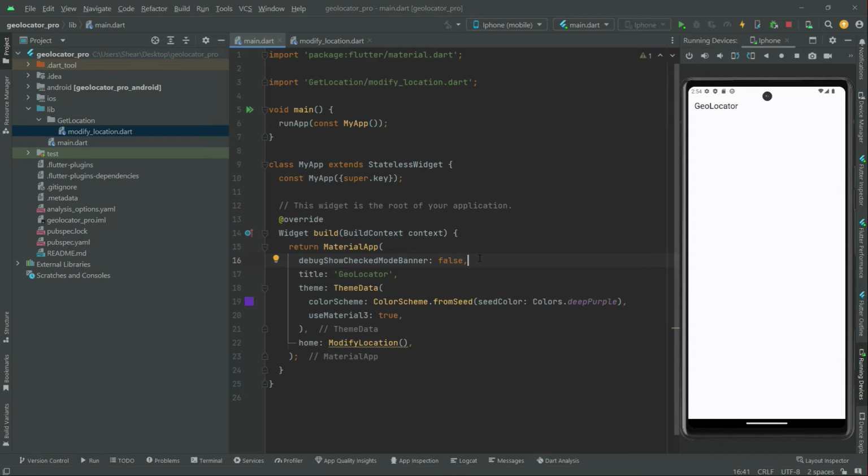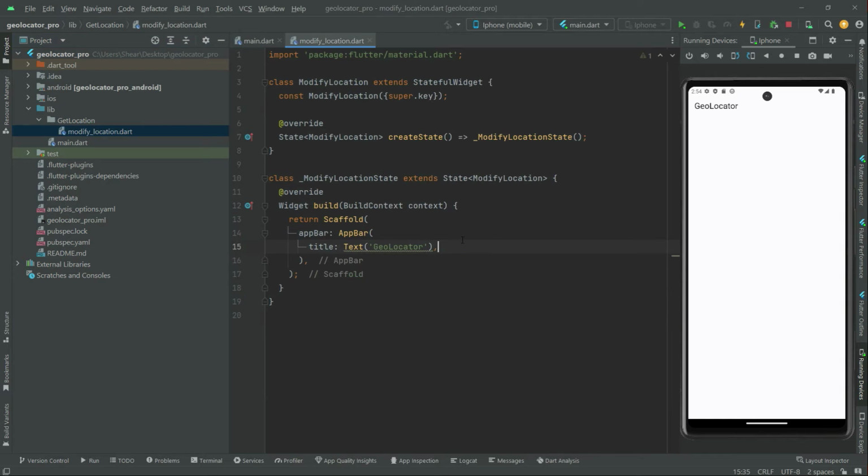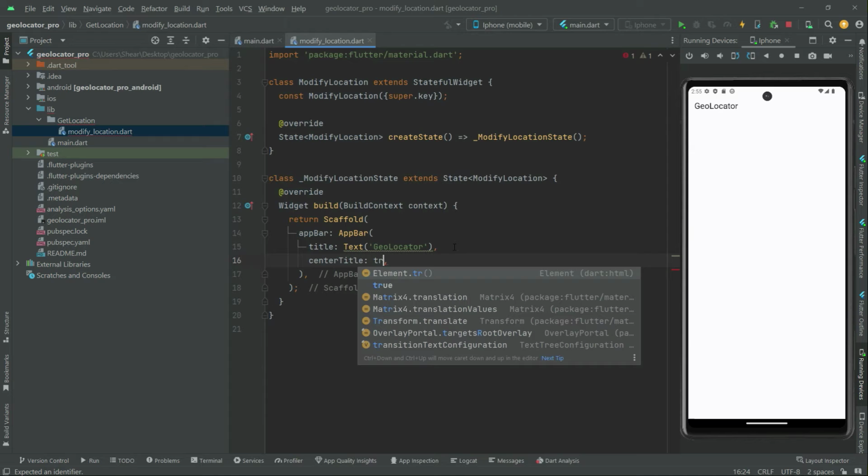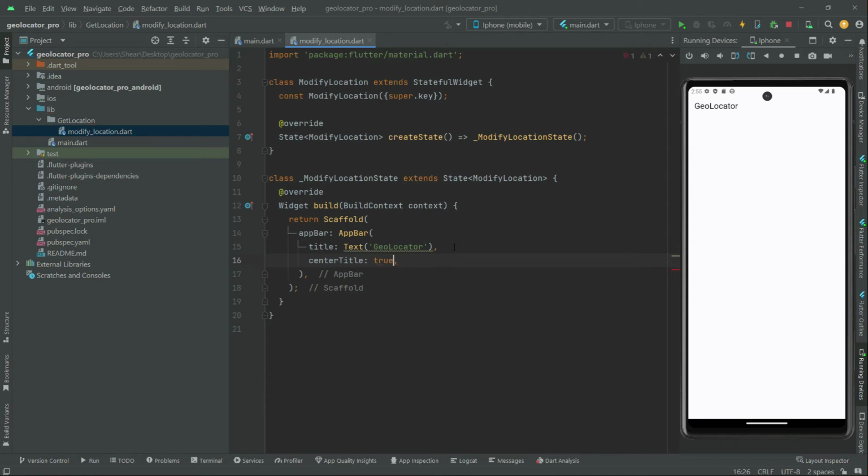Now we are left with an app bar. Go towards the modify location dart right in here, back again. So now I'll just set this title, as you guys can see, we'll set this to center. So in here I'll just call upon the centerTitle, and we will just set this to true. So it's gonna be just right in the center now. If you guys just press Ctrl S, there we go. Okay, it looks more good now than before.